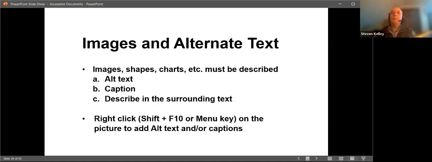Another way, if you're not able to find that, you could also just add a caption or describe the image in the text that surrounds it as a secondary option. So you can do it in multiple ways. You don't have to just do it by finding that field. Although if the alt text form is there for the document, by all means, it needs to be filled out.